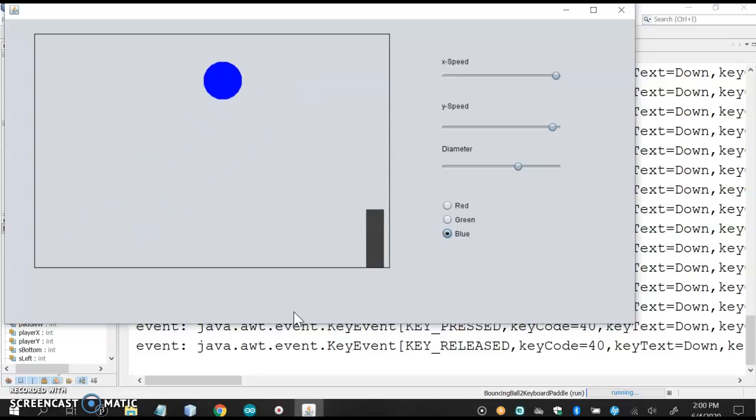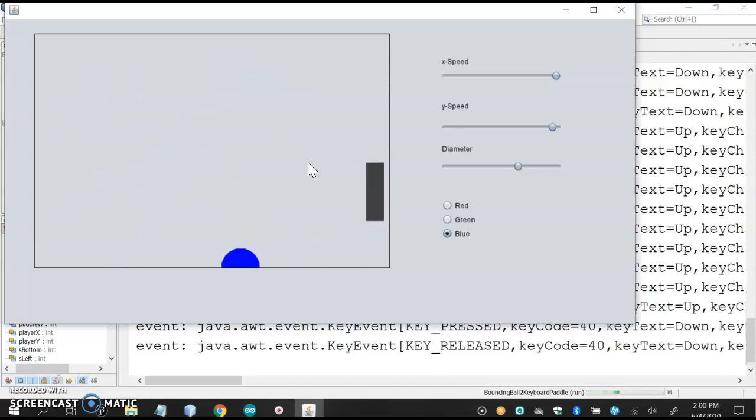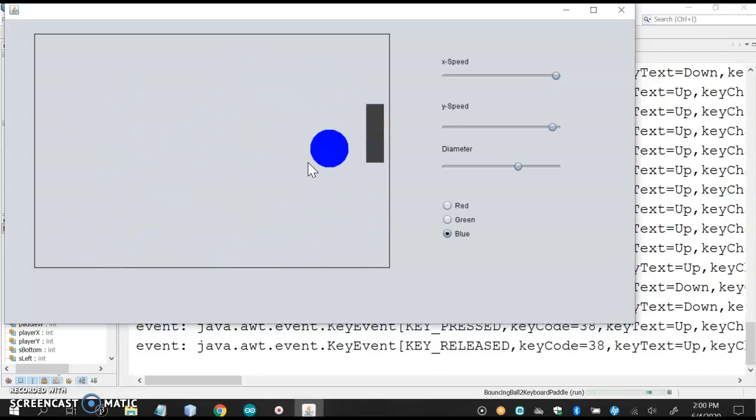Now, if I did not have that mouse event to look for the mouse entered event, I would not be able to move that paddle back up and down. It would just sit there. But because I looked for the mouse entered event, it refocused that panel, and now I can move the paddle up and down. So that's as far as we're going to take it with this lesson.